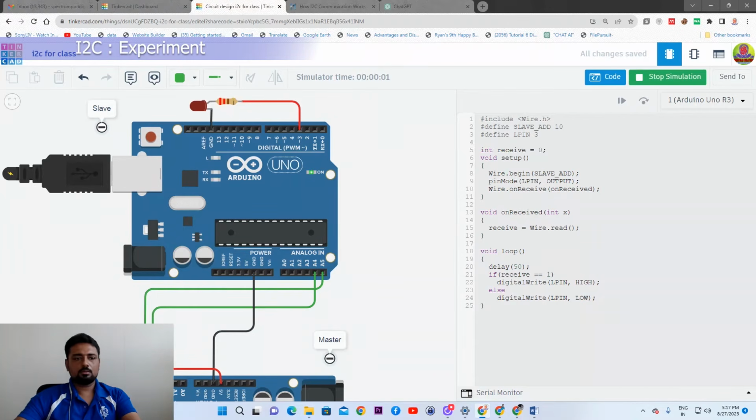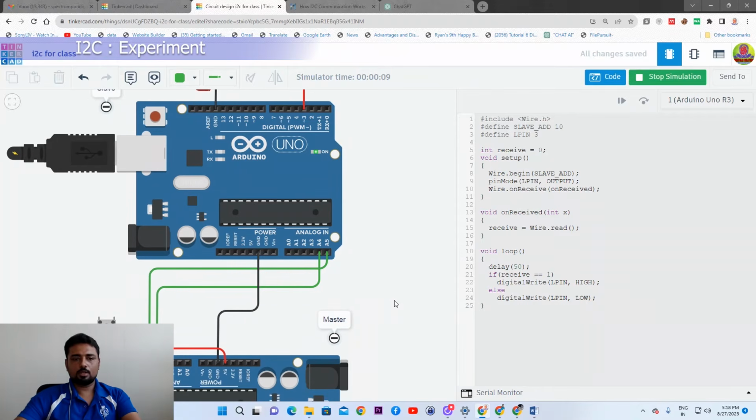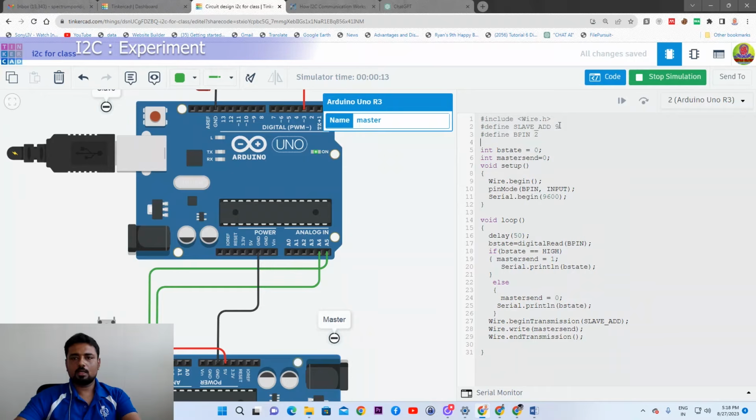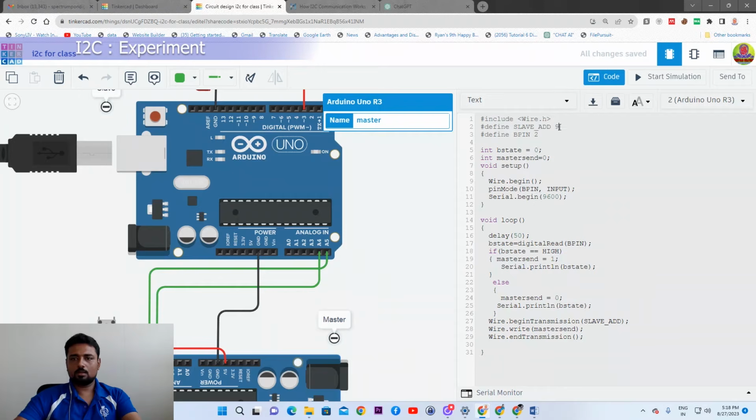In that case, you will see that now it's not working. Why is it not working? Because I have changed the slave address. So that is the overall process of the I2C protocol. Now we'll see if the same address is given here also, then what happens? We'll just change this to the same address. The address I gave is 10.